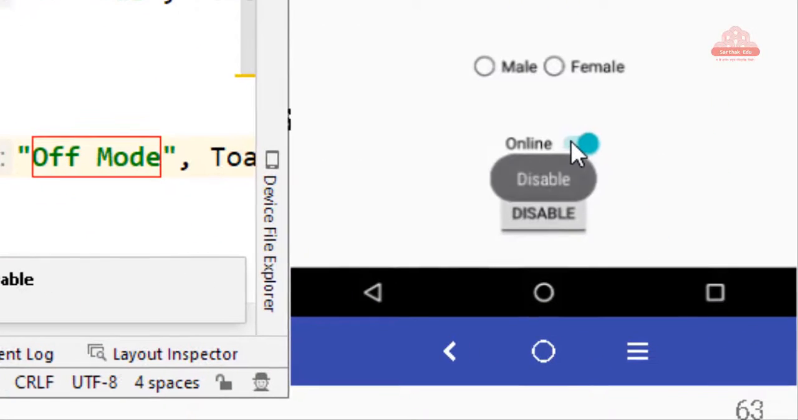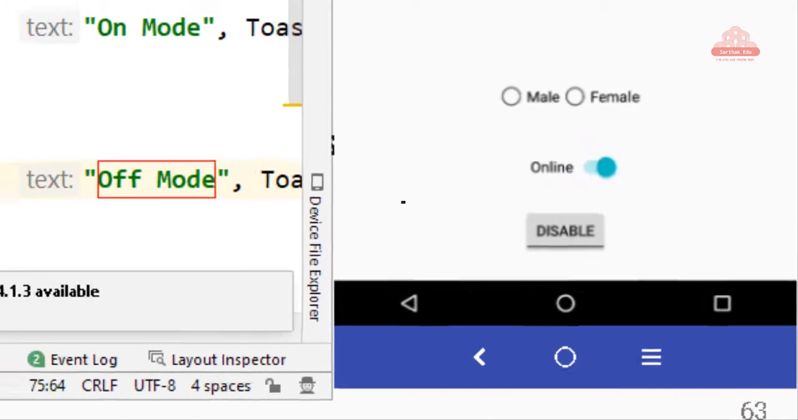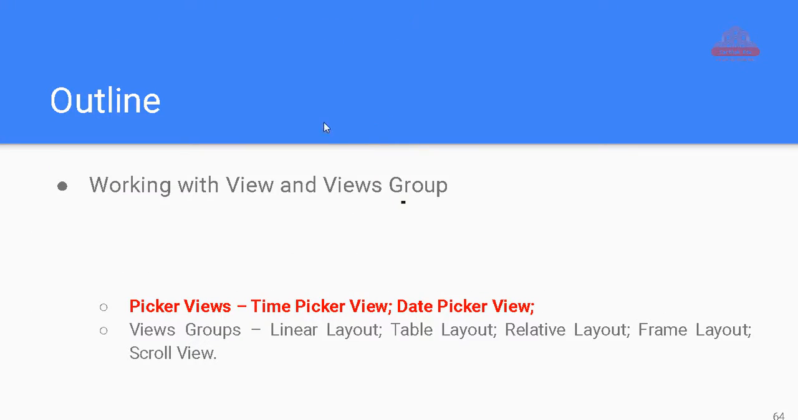So I am going to replace the value of offline with online. See here, so your off mode will be displayed. Let me run once again. So it displays on mode. So here you can see off mode, on mode. So this way you can control several controls. You can apply click event on buttons also. So this is the way you can make several things.